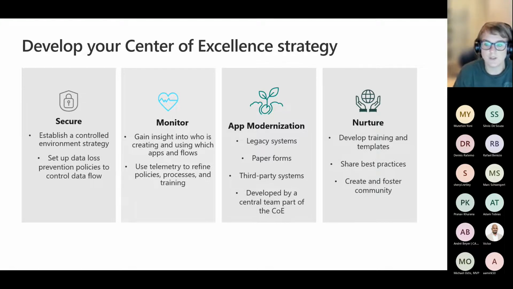And then the fourth pillar is really focused around nurturing. A very, very big aspect of Power Platform adoption strategy is making sure that you create and foster a community, you share best practices, and you have internal upskilling opportunities and almost career strategies for your makers.